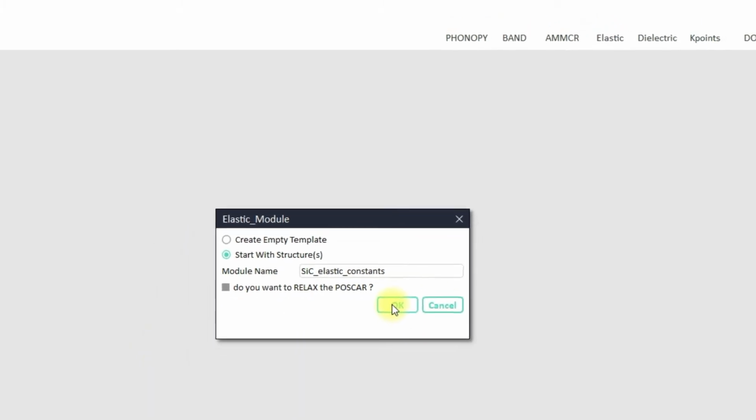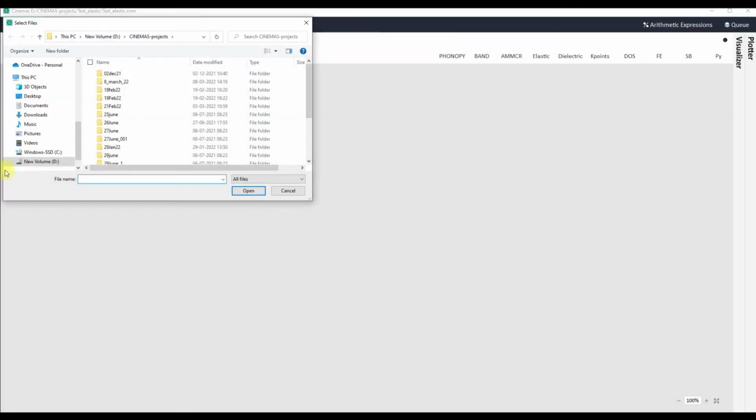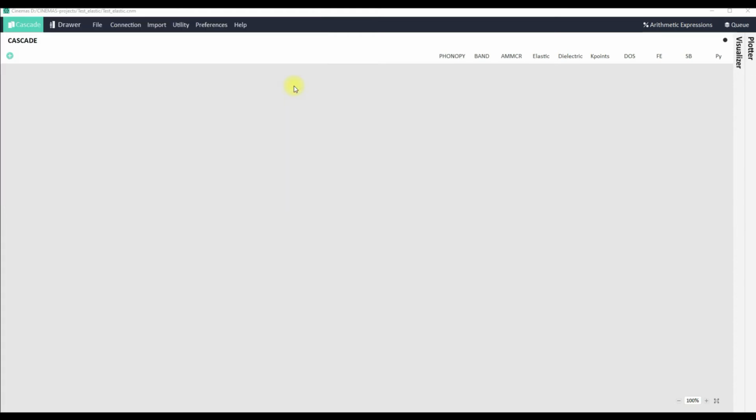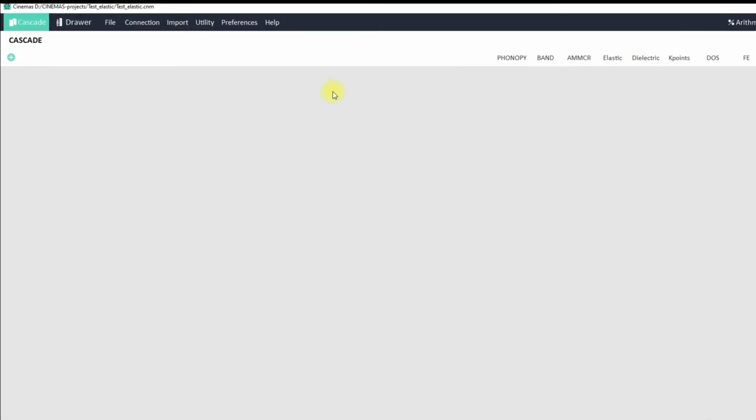Let us click OK. Cinemas will ask you to browse the structure file in a supported format. You can use structure in CIF, POSCAR, XSF, and Espresso input formats. Right after you point to the structure file, Cinemas creates the workflow for computation of elastic constants.